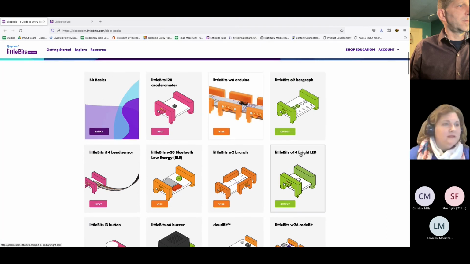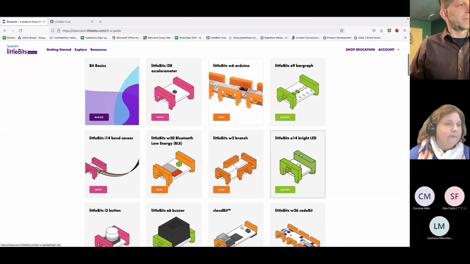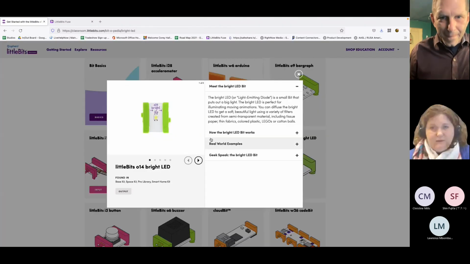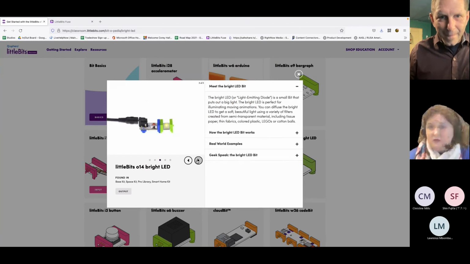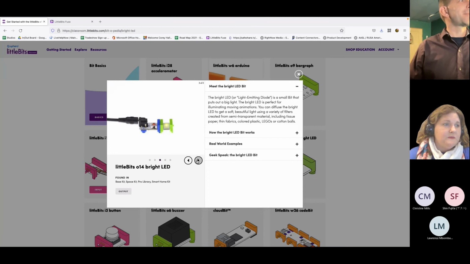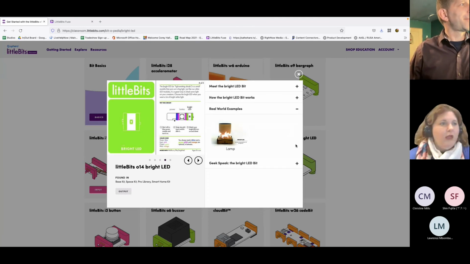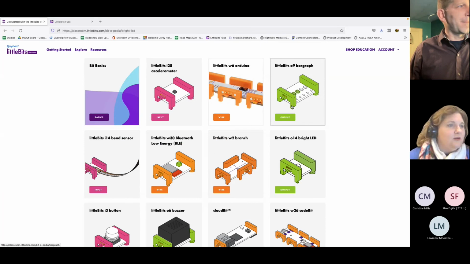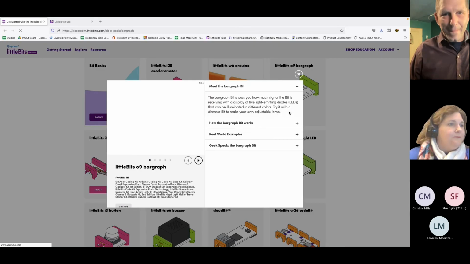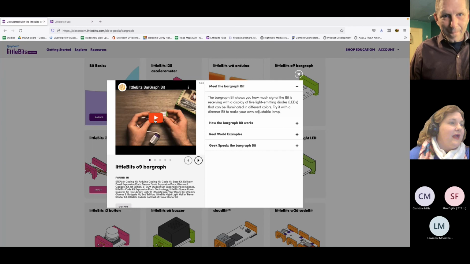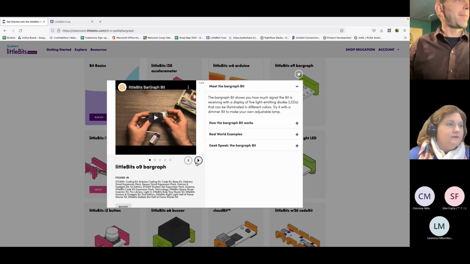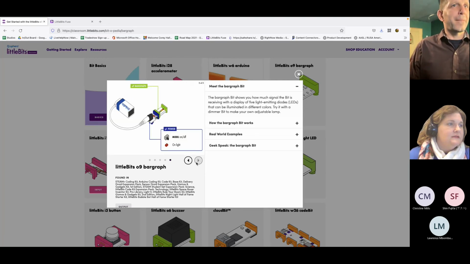But then if you click into it, so let's see, what's a good one to look at? Let's go into the bright LED. If you click into it, they'll give you all kinds of information about that bit. So sometimes there will be videos where they actually unbox it and show you the bit. Sometimes it's schematics. They'll have a definition of it, a description. Then they'll give you real world examples, which is really cool. In fact, I don't like this one. I'm going to go back to the bar graph because I looked at it earlier today and I thought it was really cool. Yeah, so here's one where they actually have a video where they show you exactly what the bar graph does. And then it's got all kinds of pictures and illustrations and things for the bar graph.